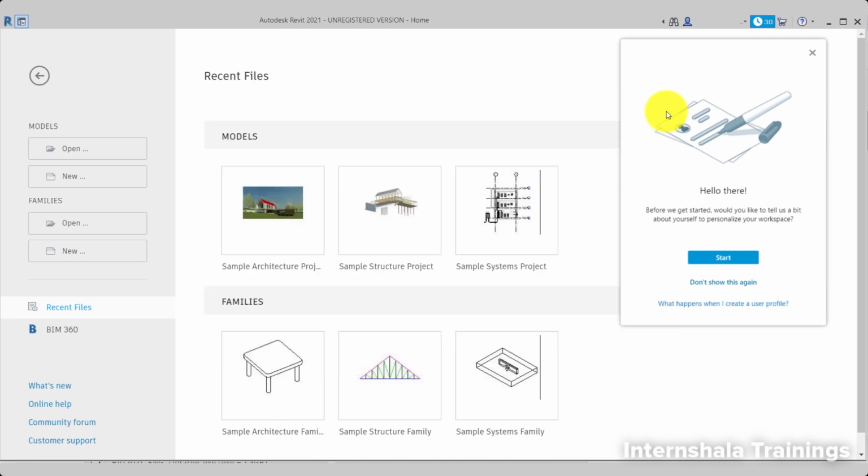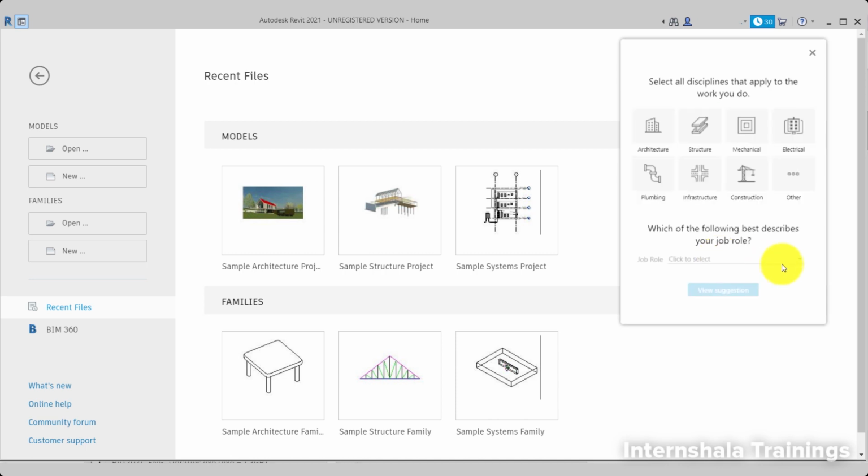On the right hand side, I'm shown a notification bubble, which is going to help me get started. So I'll click on start. I'm asked to select all disciplines that apply to me while I work. For example, architecture, structural or mechanical. I'm going to choose architecture. I'm then asked which best describes my job role. I'll choose architect.